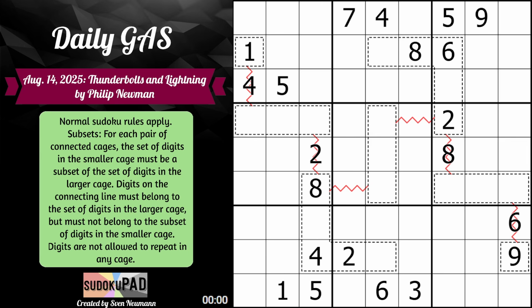I think I understand, so hopefully it all made sense. Those are the rules. Let's just jump right into it.